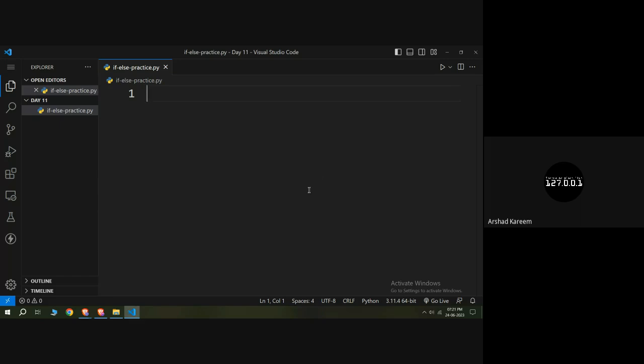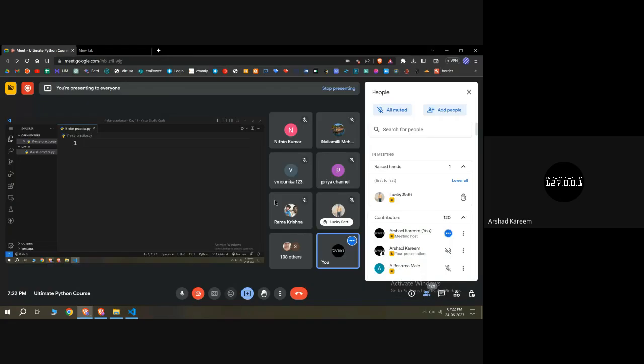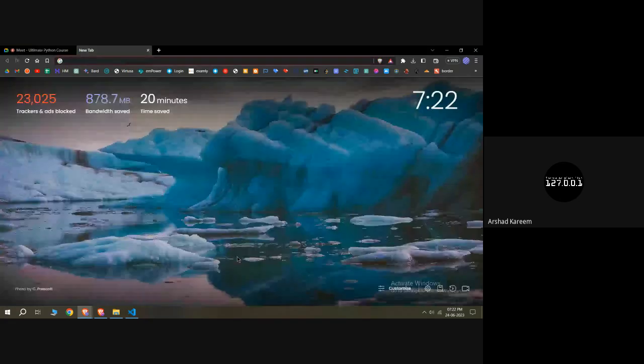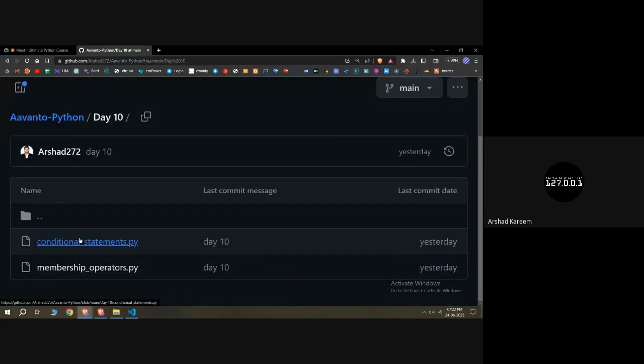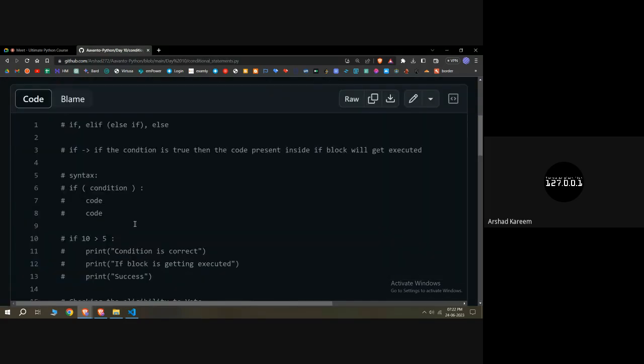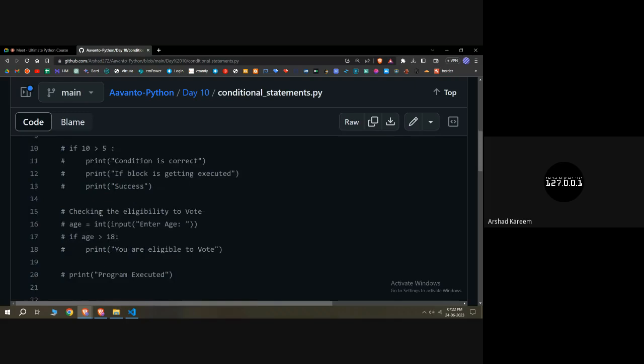So in our yesterday's class, we have discussed conditional statements, right? We have seen how if-else conditions work in Python. We have seen how to execute a specific block of code depending upon a condition. So we have discussed all those things. So first, let me show you github.com. Yesterday is our day 10. So you can see the code over here.